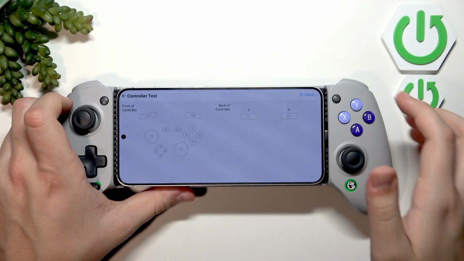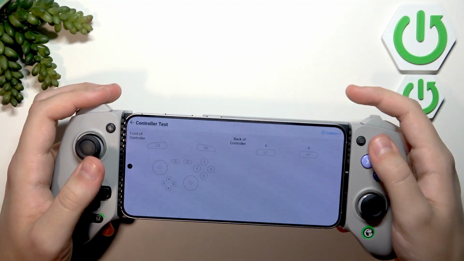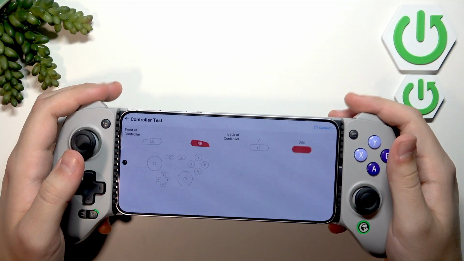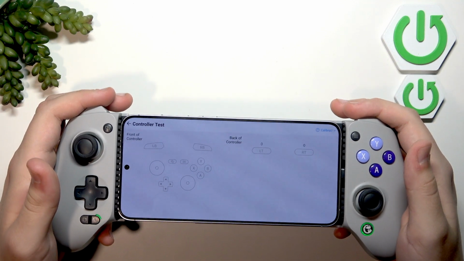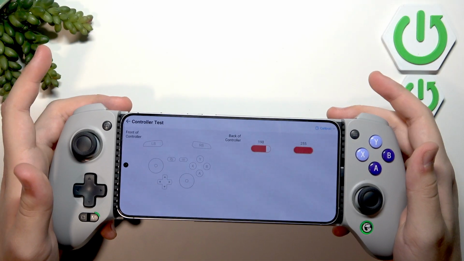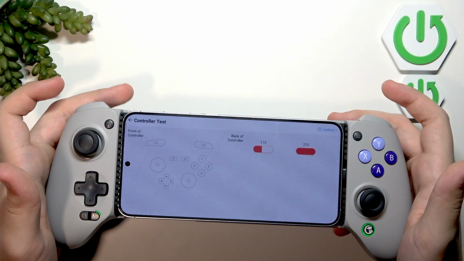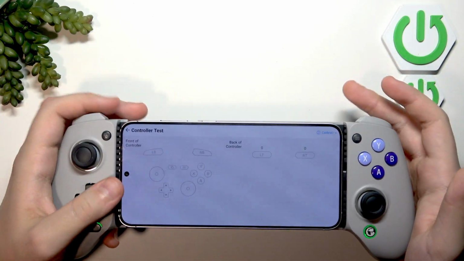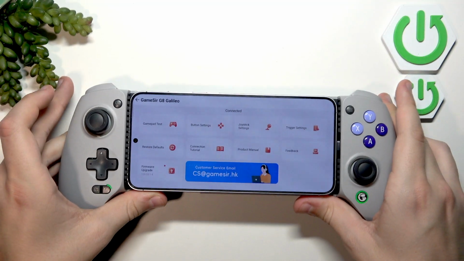Here we have the GamePad test. We can see if everything works. So we can also see that if we touch it lightly, it also works. Now this is to the full, and we're touching this lightly. And yeah, you can find a lot of things in this app.